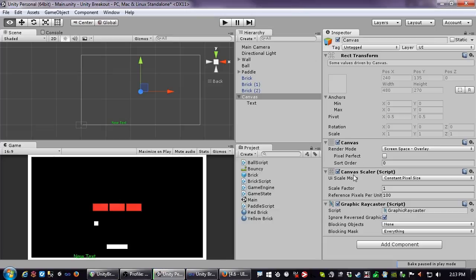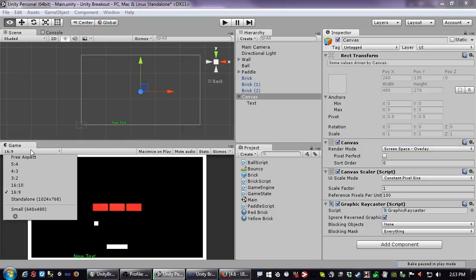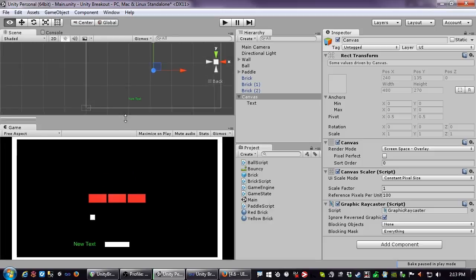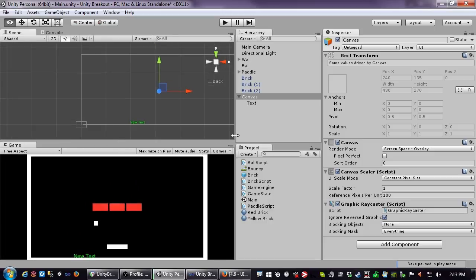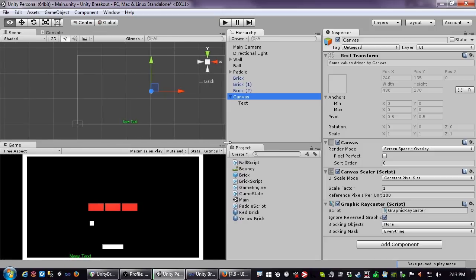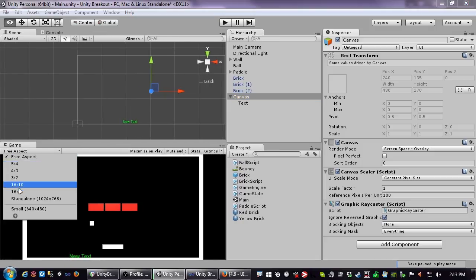Okay, so the screen space is right now overlay. What this means is it's going to take this canvas. You see this square? I'm going to go free aspect, and see it just got bigger. And then as I resize it, or if I squeeze it down, it's going to resize to whatever the screen is.